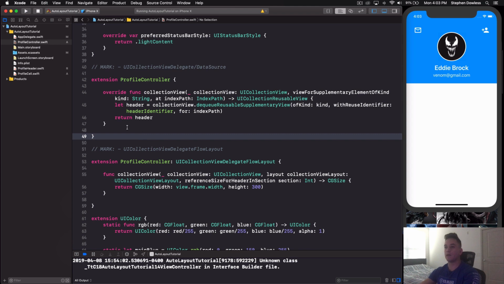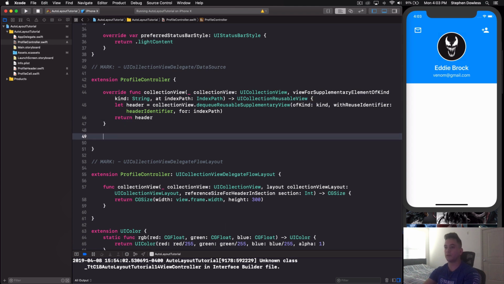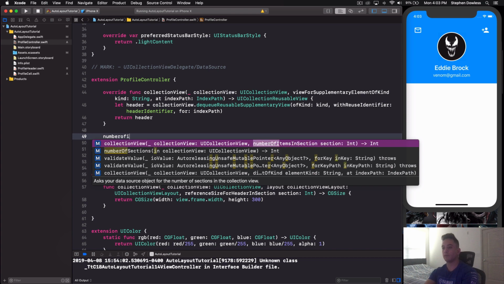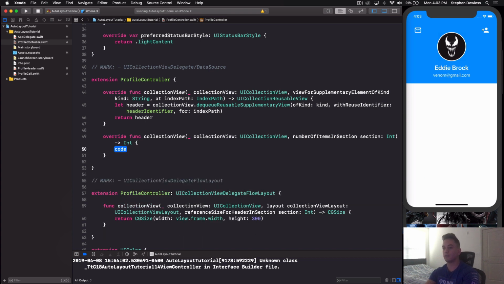So now let's go here and implement some other methods. We're going to say number of items in section, not number of sections, just number of items in section. We don't need number of sections because it just defaults to 1. Unless you wanted multiple sections in your collection view, that's the only time you would need to introduce that. So for now, let's just say return 12. So that's going to give us back 12 cells.